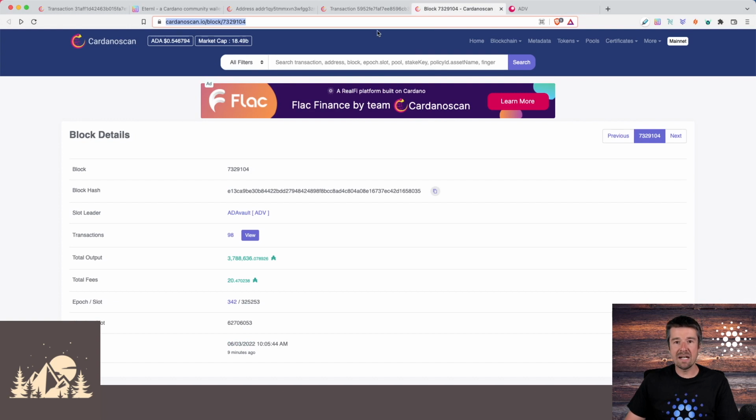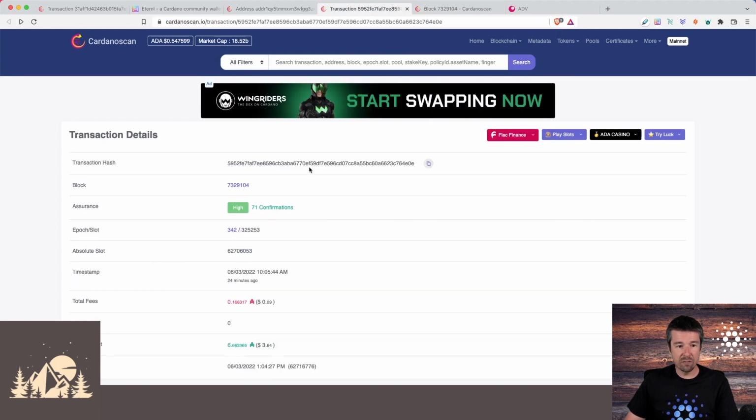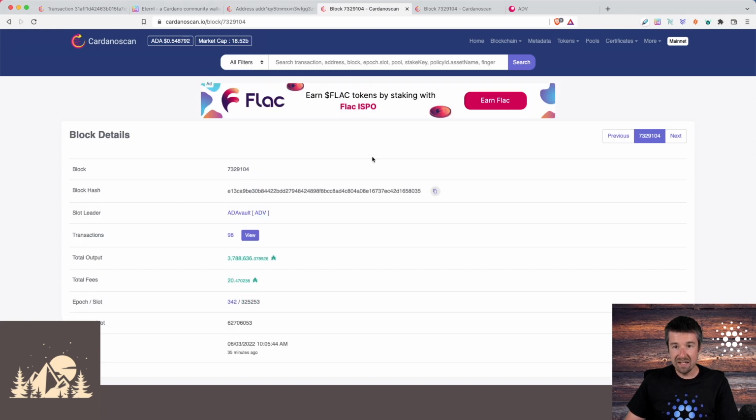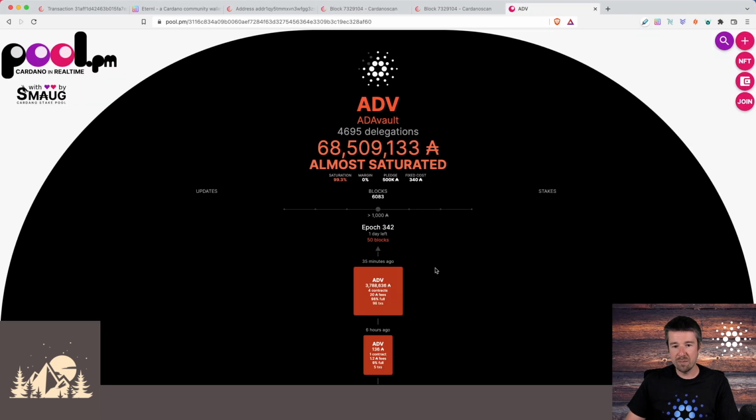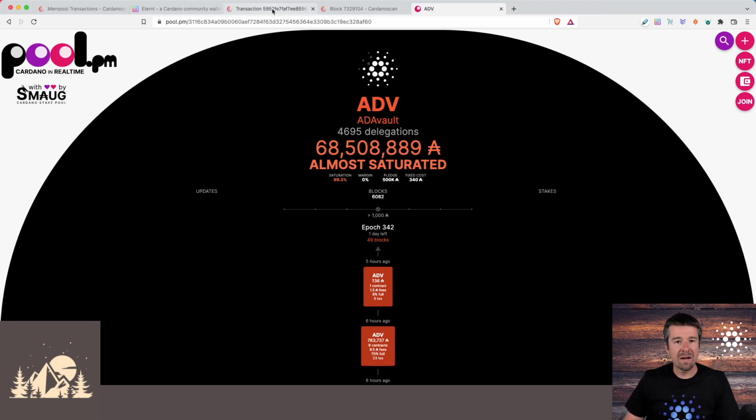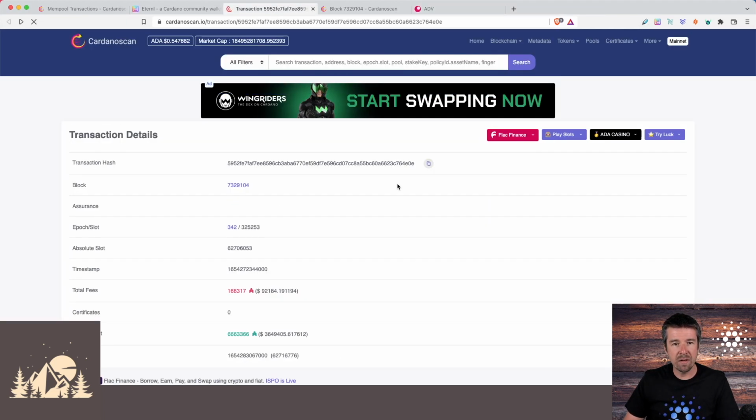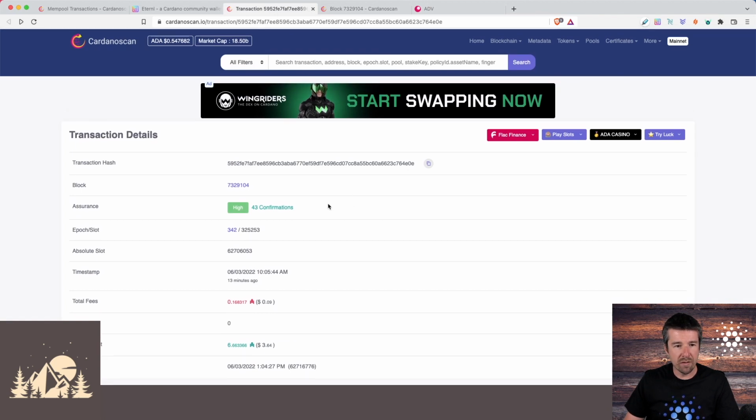So it's pretty cool how we can actually see from the transaction itself the block that it was in, we can see the stake pool that did it, and then you can also, if you want, confirm on pool.pm and see the block that your transaction was in that was submitted to the blockchain. So now coming back to CardanoScan, if we refresh the page, we can see that we're up to 43 confirmations.